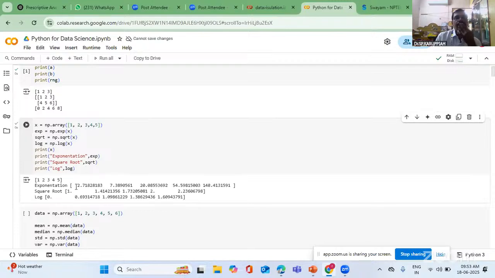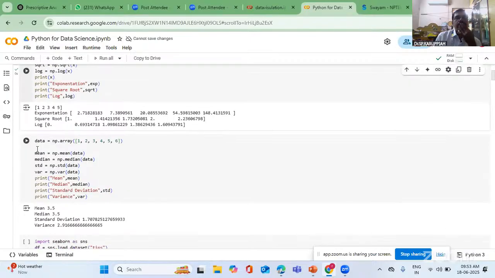So it will show the value for exponential, square root and log. And next one, data is equal to np.array. We have the array 1 2 3 4 5 6, and I want to find out the mean, median, standard deviation and variance. I can use the functions mean of data, median of data, standard deviation of data and variance of data. So it will print mean, median, standard deviation, variance.